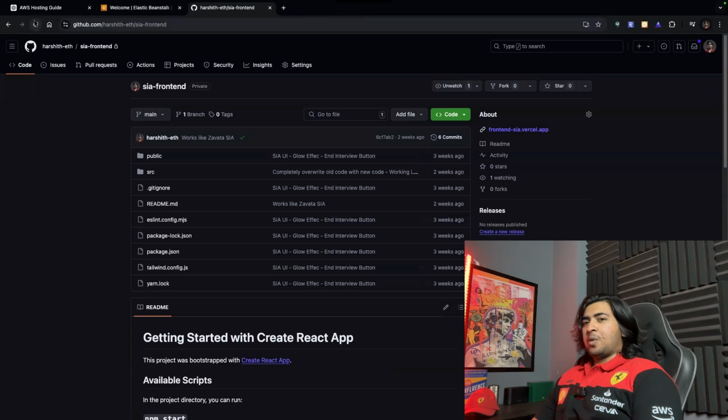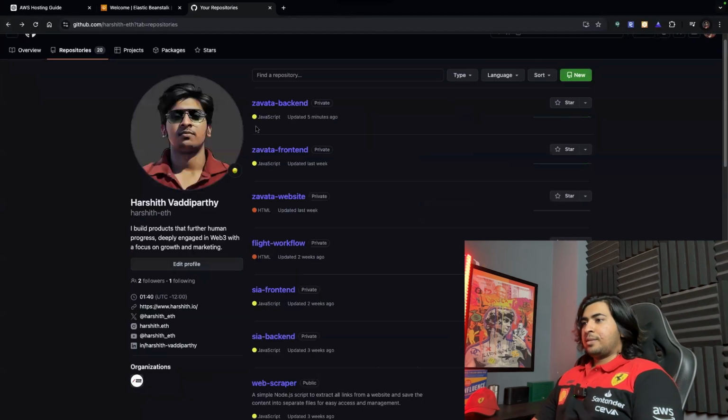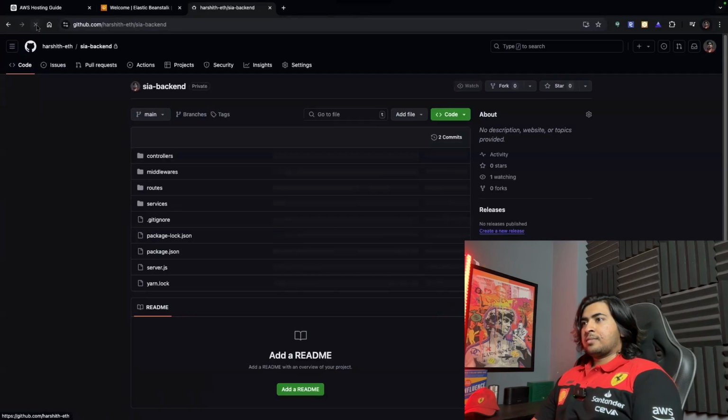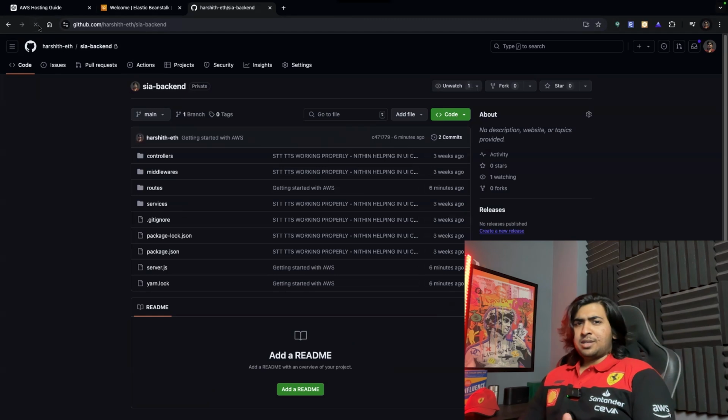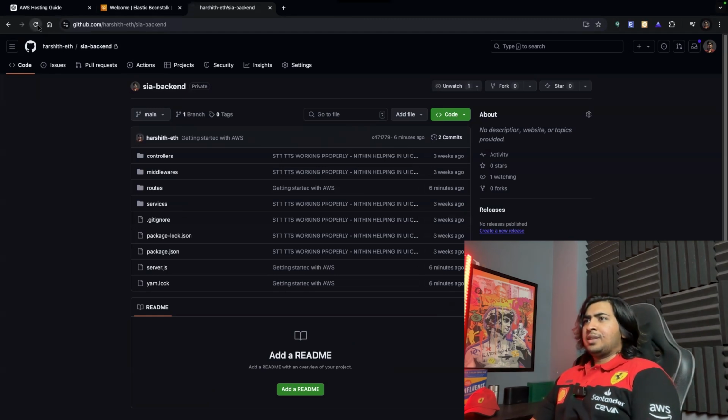So what actually happened was there were multiple files. I renamed it multiple times, and I think that's what the issue is. Oh, this is front end. I'm looking at front end. I gotta look at backend. Yes, getting started with AWS. I don't know why it says 6 minutes. Did 6 minutes just pass? I don't know. Okay, I hope this is done.